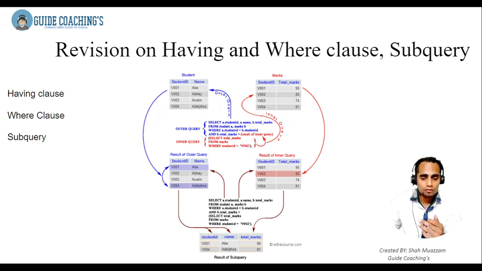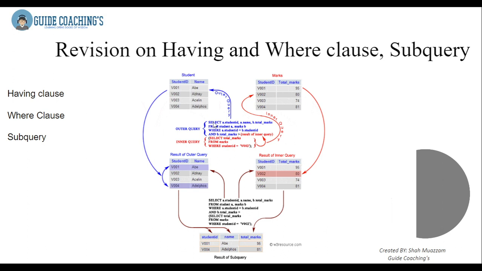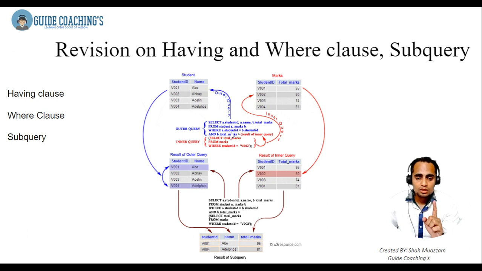So for this I have written an inner query. That query states select total marks from the marks table where student ID is equal to V002. Now if you see, this is my inner query and the result of it is this one. So now it will take 80 as a result. It will keep that 80 over here. Now I have a result like select and print the information of the student where total marks is greater than 80.